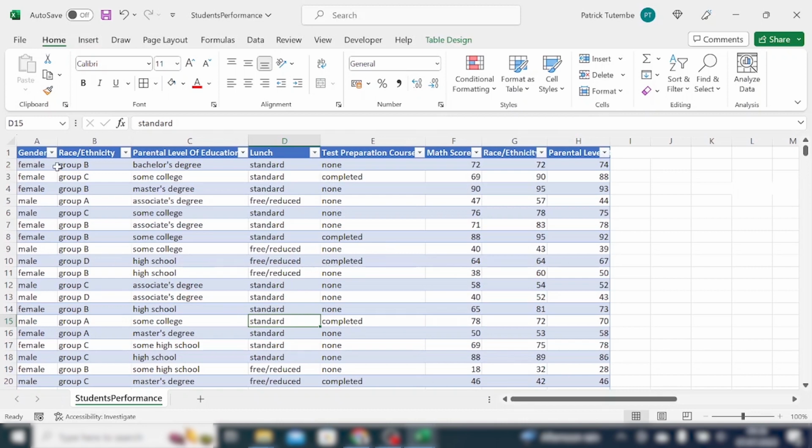This data set represents the performance of students across different subjects. We have math score, then we have reading score, and then we have writing score. Now, when you have a data like this, it is very hard for you to be able to assess how students have generally performed across these different subjects.